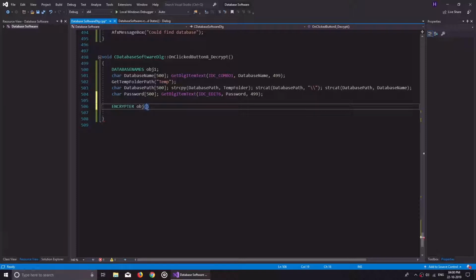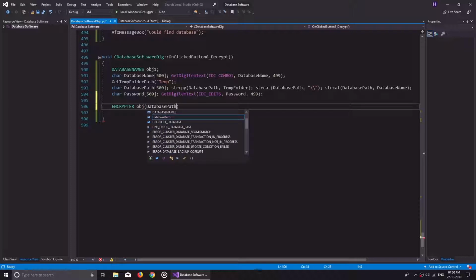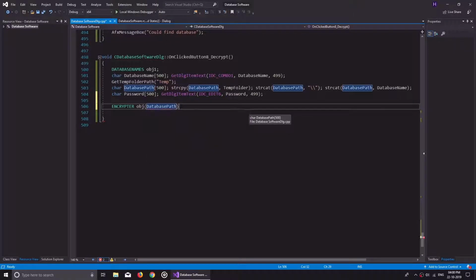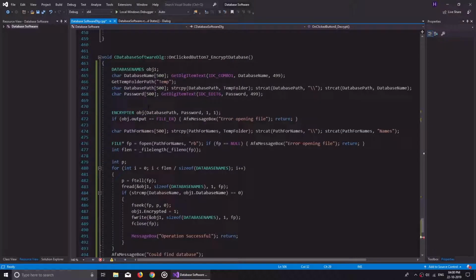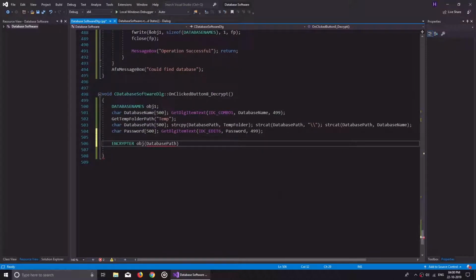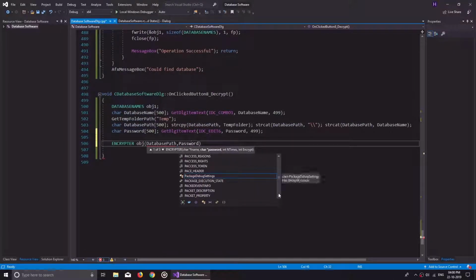Object, we're gonna give database path. Just a second, let me double check. Yeah, get database path. Password, as I told, n times is the number of times the class encrypts or decrypts.